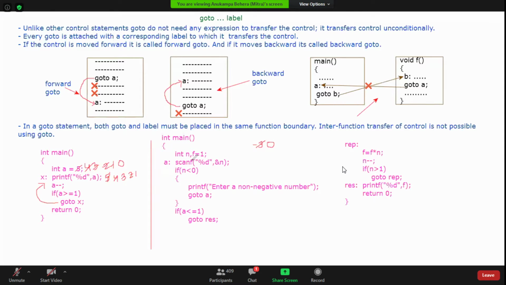When it is 0, the factorial of 0 is how much? 1. So is n less than or equal to 1? Yes, go to result. Print percentile d, f. How much will it print? 1. Next, suppose I am giving the value as 1. Same, it will go from here. Then suppose I'm giving the value as 5. The n value is 5.